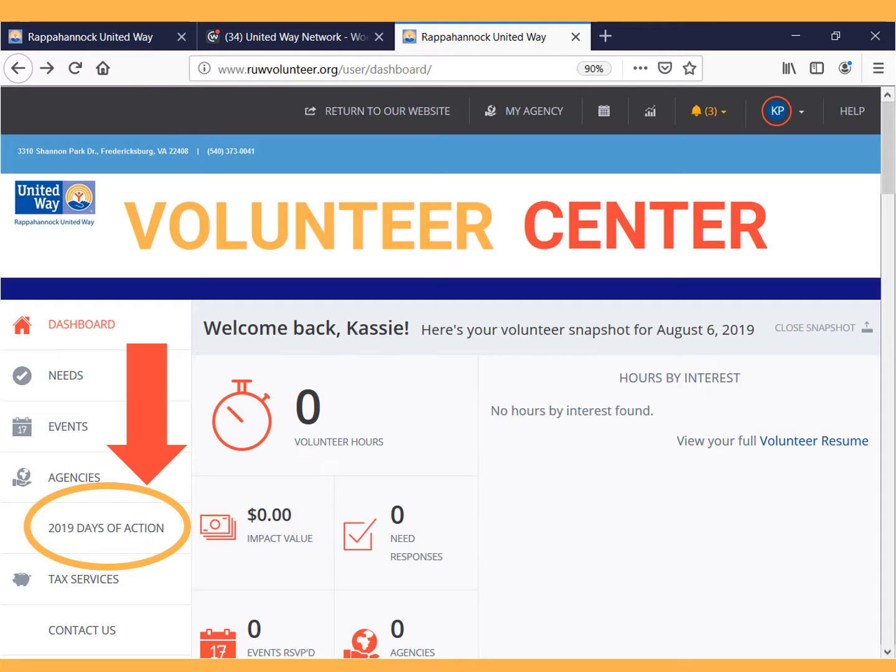Once you log in, you should be able to get to the Days of Action information page using the link on the left-hand menu. Now, when it's time to sign up for projects, I will send you a link directly to the sign up space. But if for some reason you can't access that email, just come to the main page and select 2019 Days of Action.